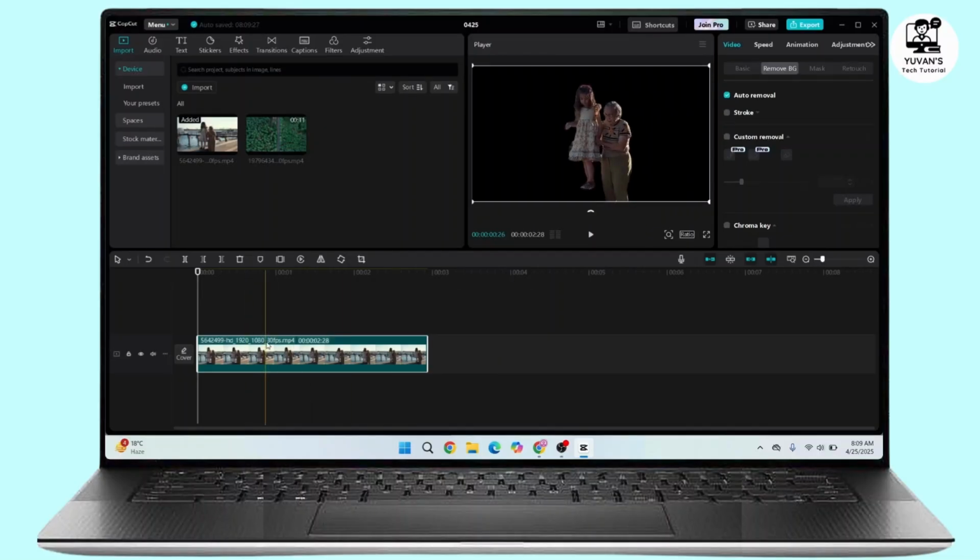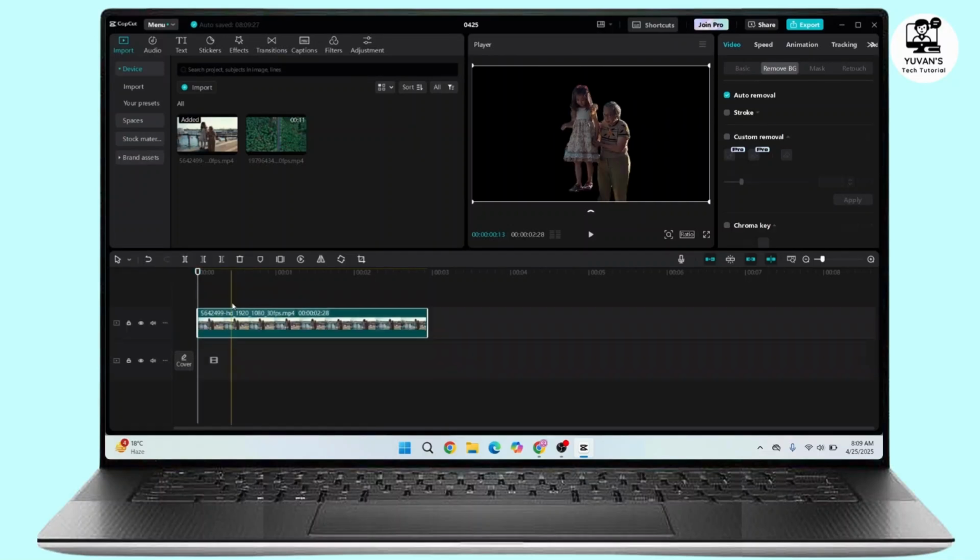Once the auto removal is applied to your video, as you can see now, the background has been removed from the video. If you want to export without adding background, you can also do that. But if you want to add different background for this video, then what you have to do is click on the video on your timeline and drag this video at the upper level.